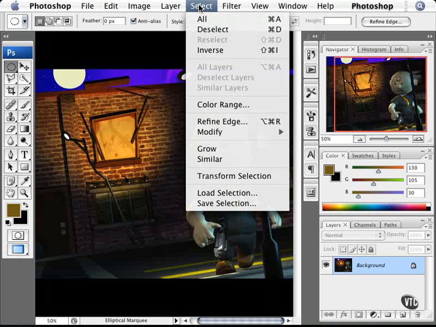Anytime you want to get rid of a selection or a marquee or any of those tools you use, go to Select, Deselect, or press Command or Control D.